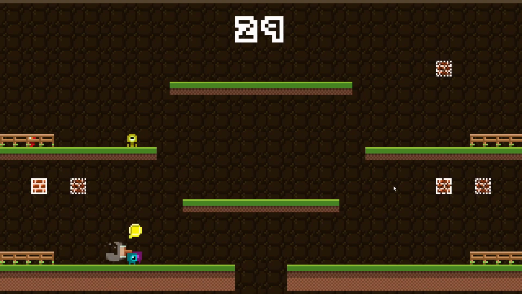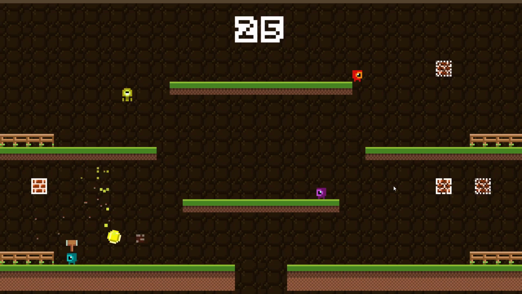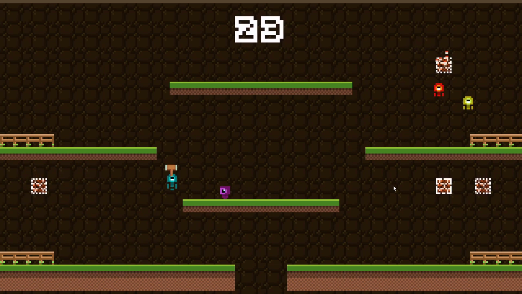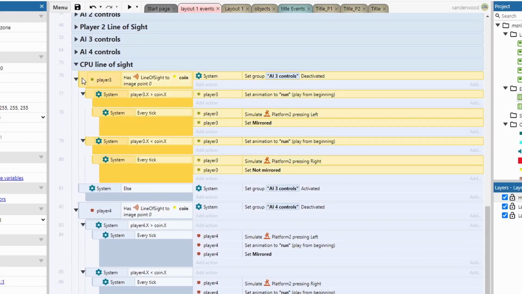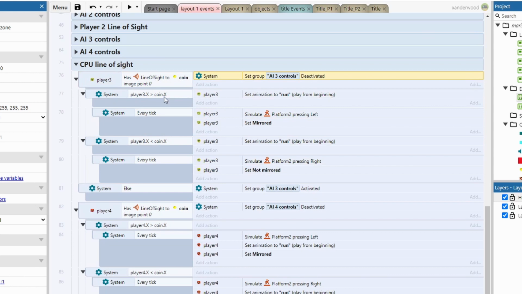This was all well and good, but the problem I was facing was that when the AI bashed a coin from the block, they would simply ignore it and keep running around. I fixed this with the line of sight behavior. If the AI character has line of sight to a coin, it will ignore all its movement logic and chase down that coin like a possessed golem.